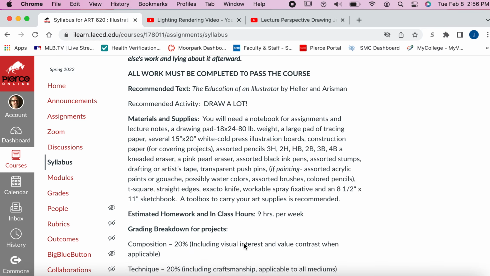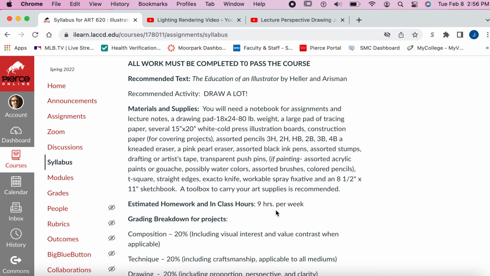Estimated homework and class hours: about 9 hours per week. If we were in class, we'd be there 4.5 hours, and I'm allowed to ask for as many hours outside of class as in class. So if you're spending less than that amount of time, or way less, on your projects, and you're not happy with them, a lot of the time it has to do with how much time we invested. We need to be invested in time. We have to follow the instructions. We have to be focused. If we do those things, we get better results.